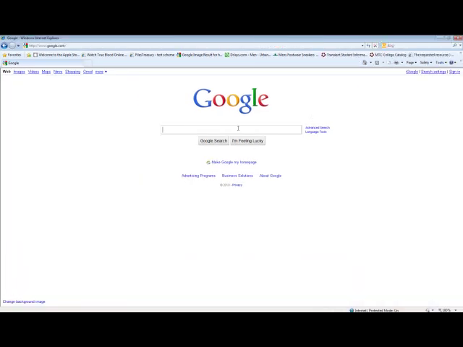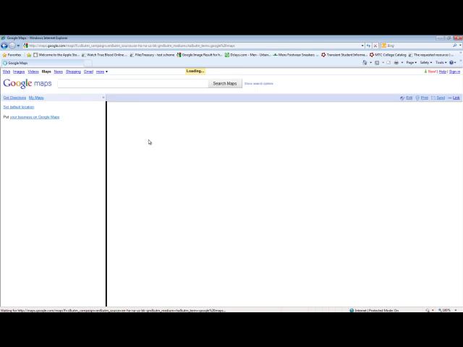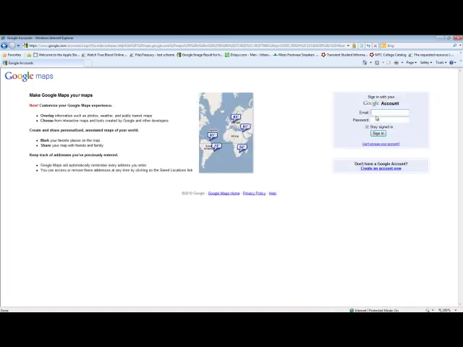In the Google search menu bar, type in Google Maps. If you would, click the first icon labeled Google Maps. Located in your upper left-hand corner, you should see two task panes, one labeled Get Directions and My Maps. But first, before we get started, you need to go ahead and sign in to Google. If you don't have a Google account, you'll need to create one.